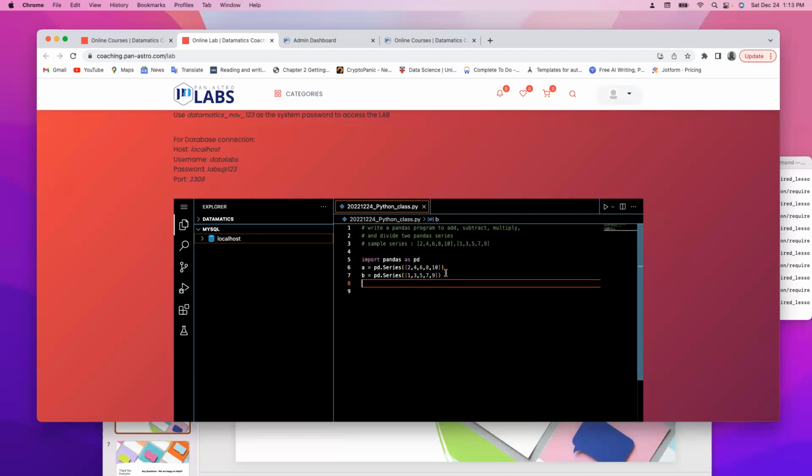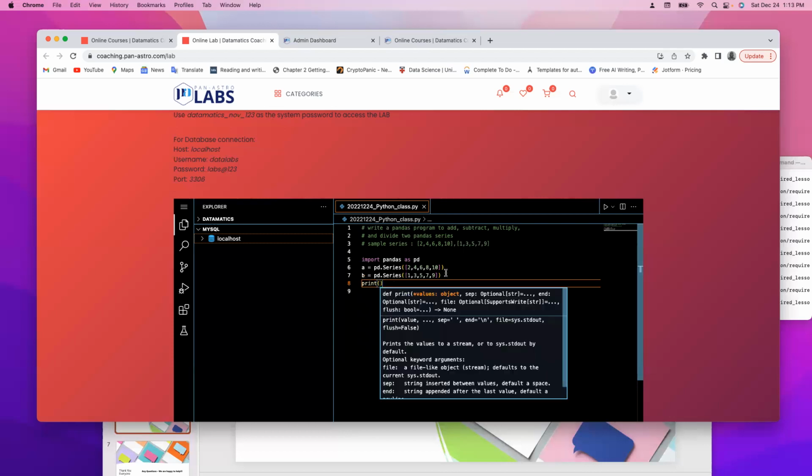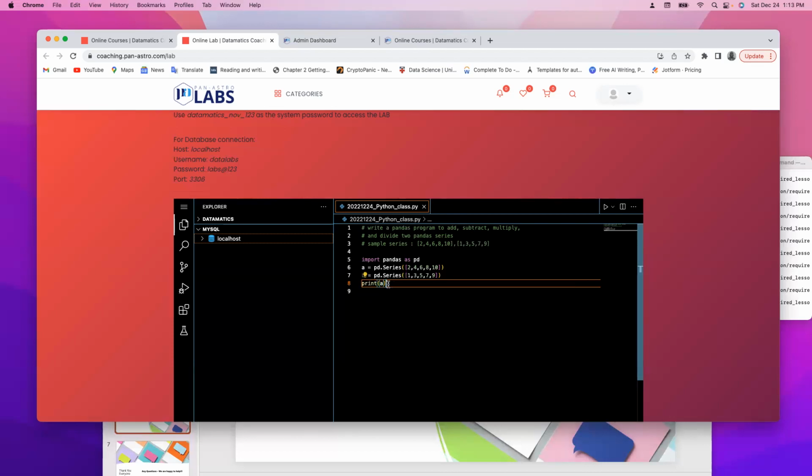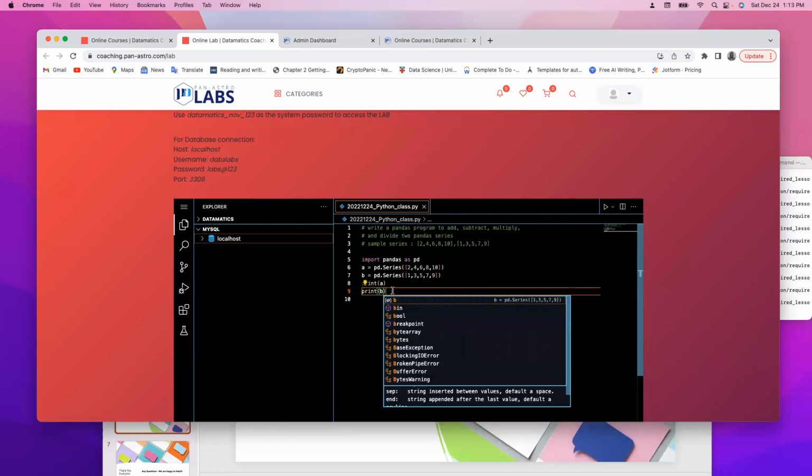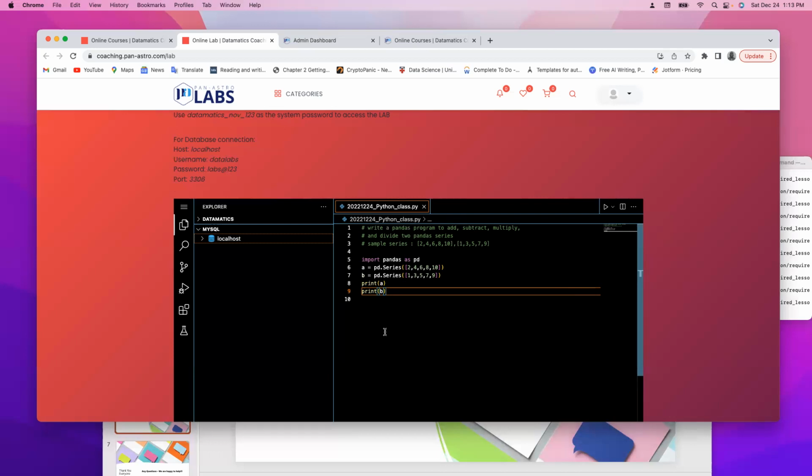Okay, we can see what we have so far. We can do a print A. You can also do a print B.